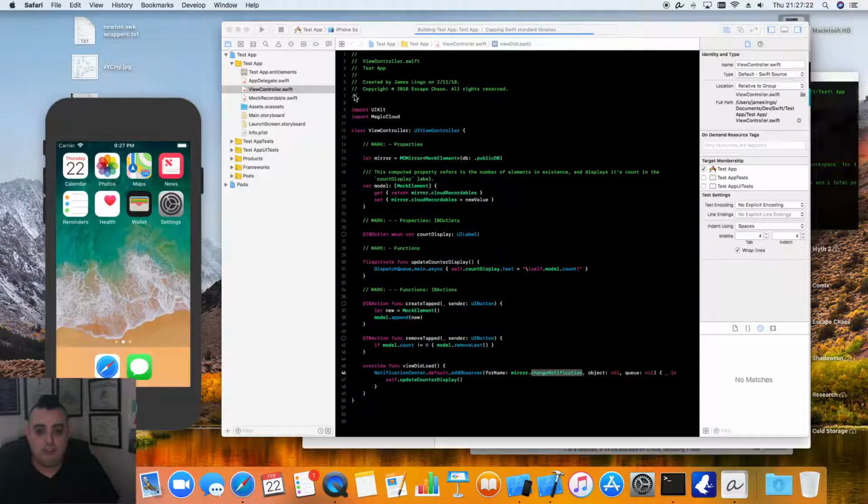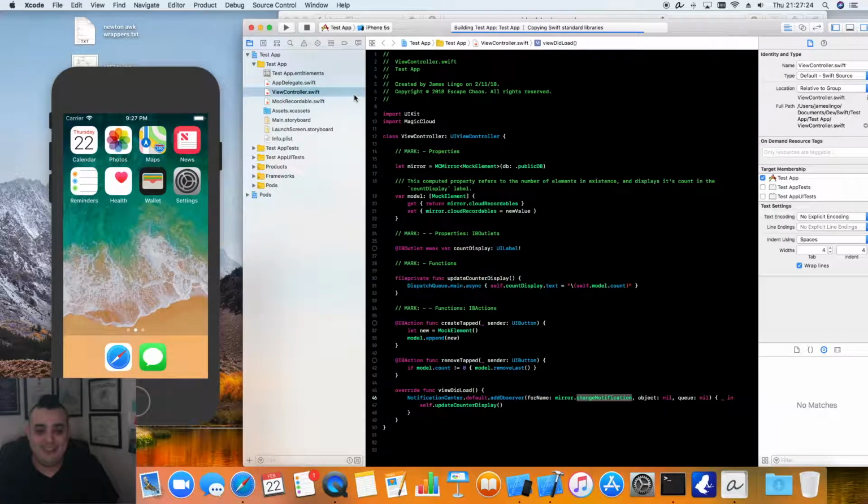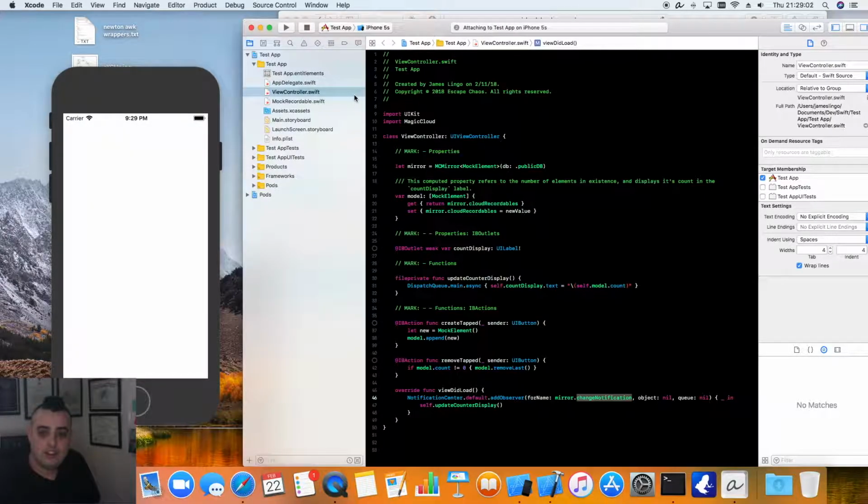Okay, still building. Oh, joy. Well, that's okay, because we can fast forward this a little bit more. Build succeeded. Launching test app. Yay. Alright. So this white screen is loading.